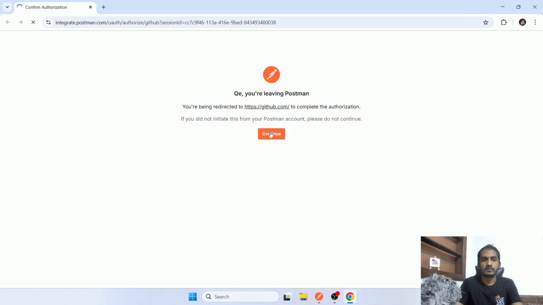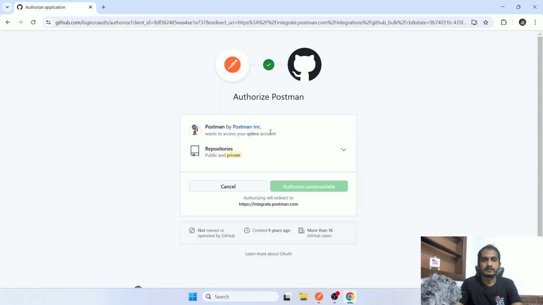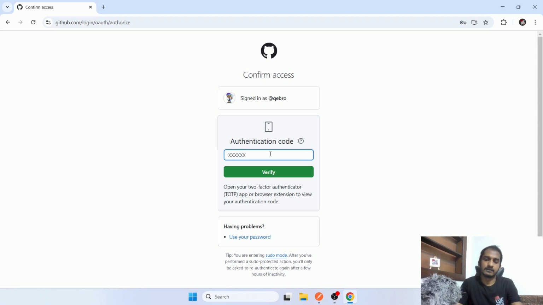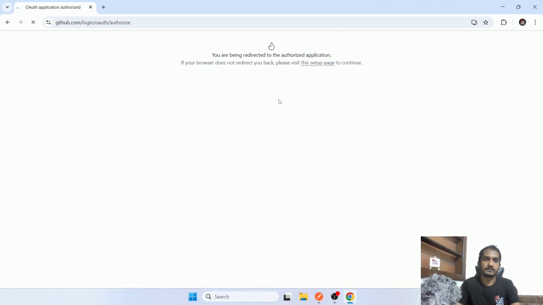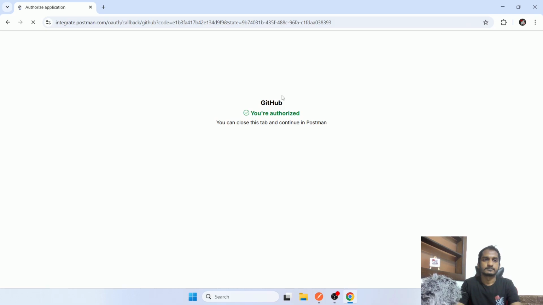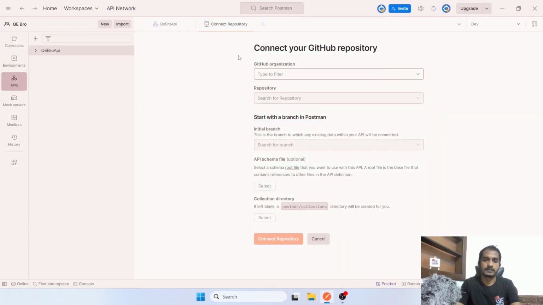a page for authorization purposes. Then you can authorize. If you have two-factor authentication, then you need to add the code as well. Okay, then after that, let's wait. Okay, now it's authorized from the GitHub side, and I can now close this.